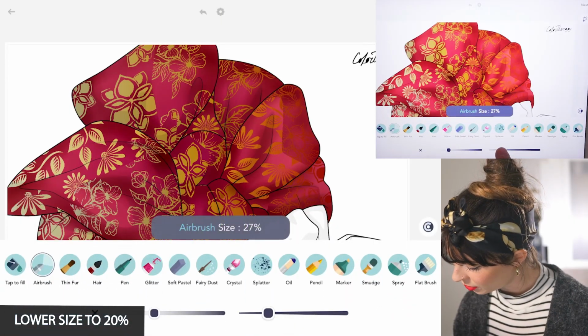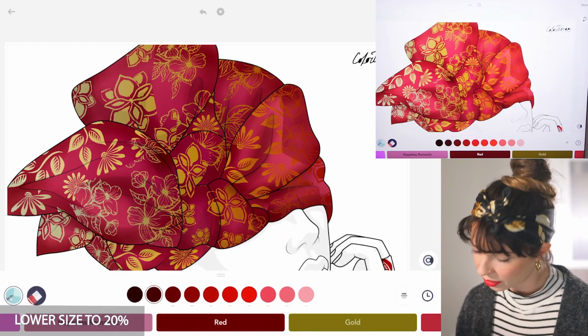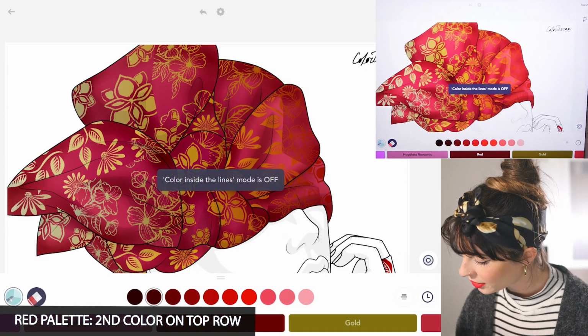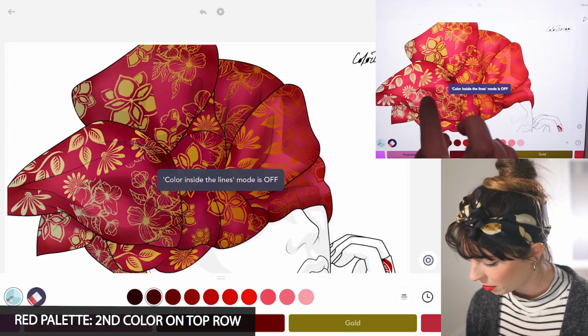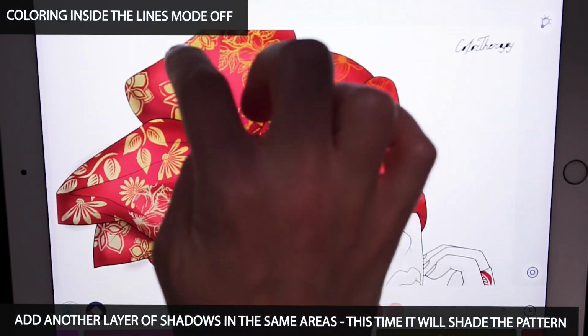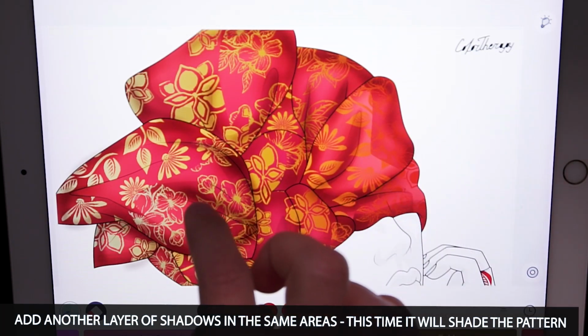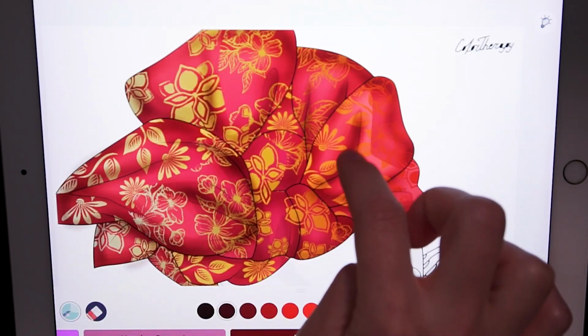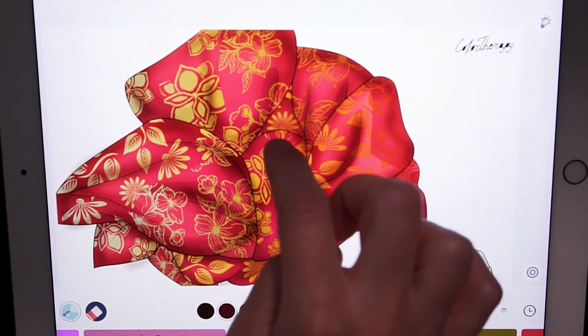Now lower the size to 20. Move over now to the second red on the top row. Now we're going to turn coloring inside the lines mode to off. We're going to do the same thing, so we're shading in those exact same areas. Just another layer now. And now we're kind of shading the actual pattern itself. So it's already starting to get some dimension and come to life.